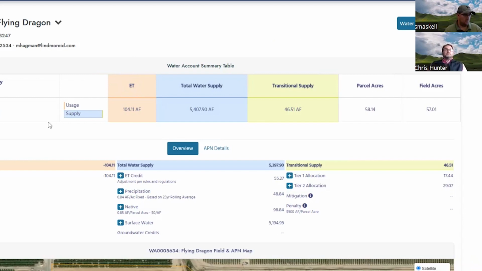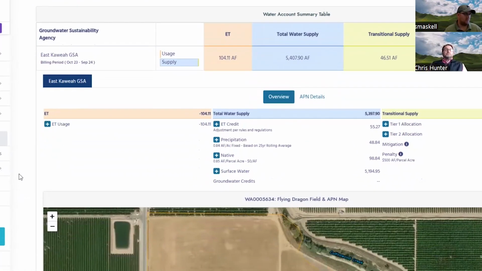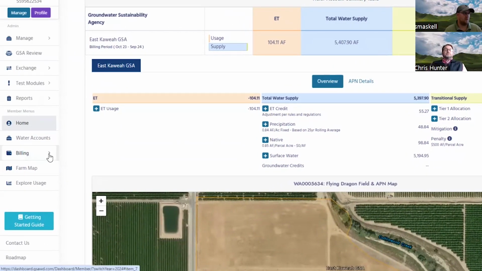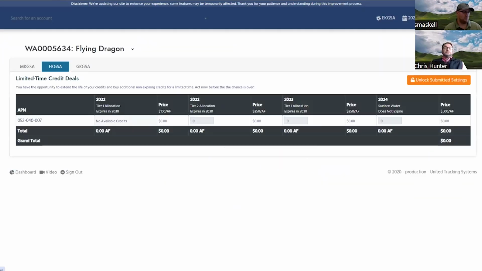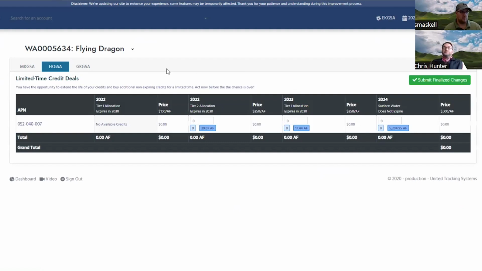Yeah, so one of the new features that we added this year is if you come over to this left-hand side menu under billing and click that drop down, there is a new line item called credit deals. So what credit deals are, credit deals are a tool that was added by the GSA to help adopt some of the board modifications of purchasable credits for the 22 tiered water, the 23 tiered water, and the 24 mitigation tiered water that we've talked about in previous videos.